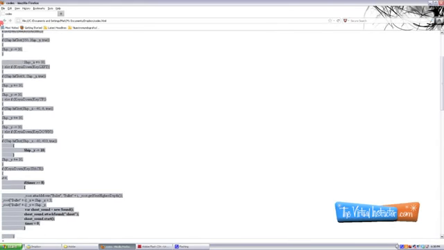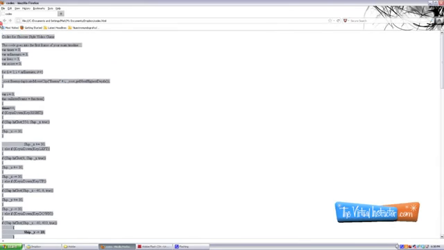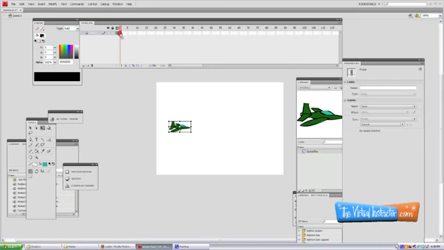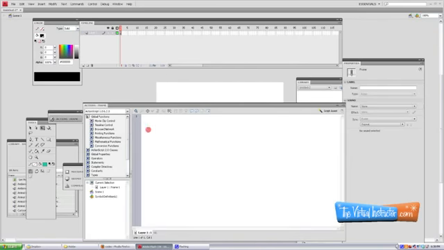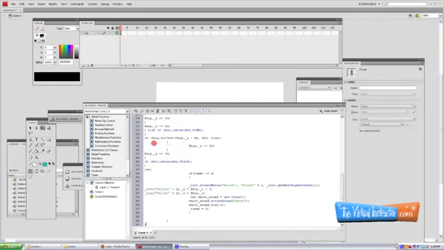and grab all of the appropriate code. Copy that, and then again paste it in the first frame with your actions. There we go.